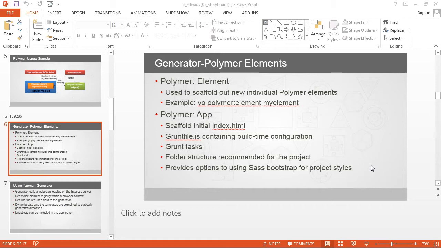One of the elements that we use with generator Polymer is Polymer element. Polymer element can be used in order to work with individual Polymer element to have better control over specific Polymer element and can provide reusability to these elements across various applications. In order to build your element, you can use Yeoman yo command along with Polymer, because Polymer is the generator, followed by element, followed by name of the element which you want to scaffold. It will internally create a directory and it will provide you capability of editing that particular element which you have created using Polymer element command.